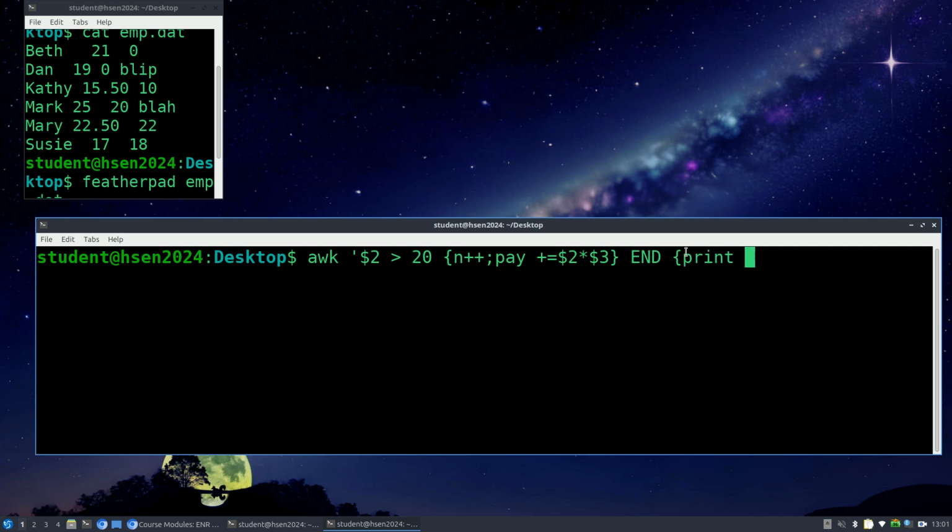print n. Okay, and then after that, high pay employees, total pay is pay, then comma, average pay is pay divided by n.